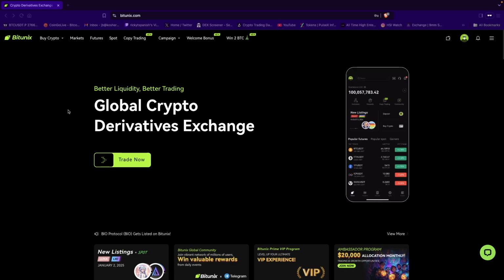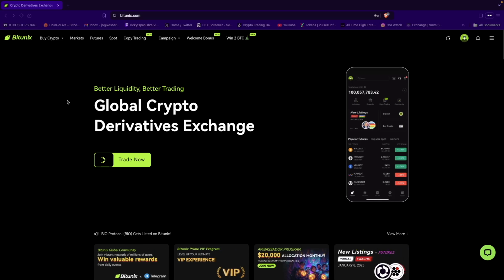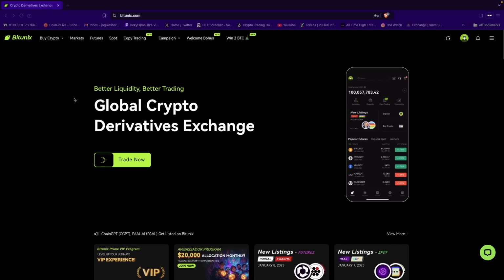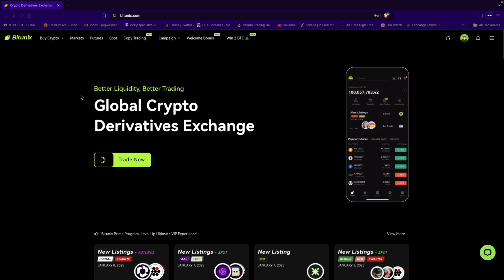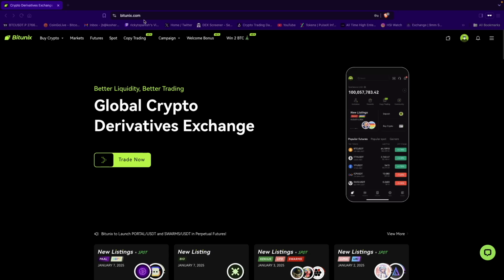Some have cheaper fees, some have more expensive fees. I use Blofin and BitUnix. Blofin is a little bit more expensive as far as fees are concerned, but they both do what they're supposed to do. I personally like BitUnix a little bit better. It's a newer exchange. With that being said, let's get into it.